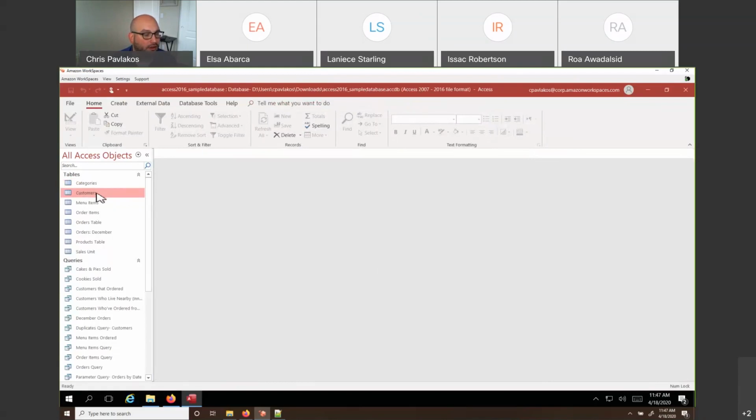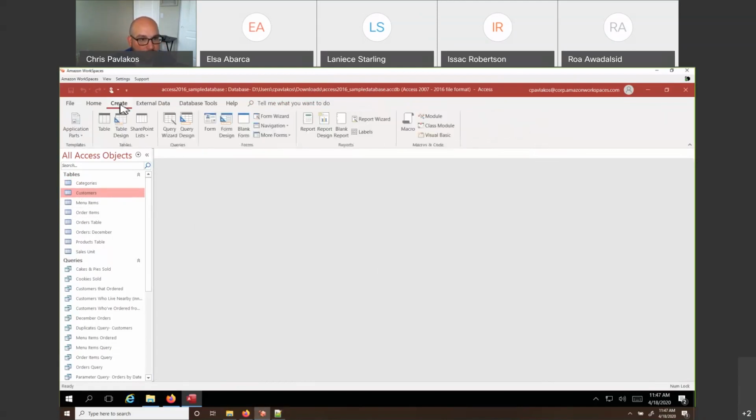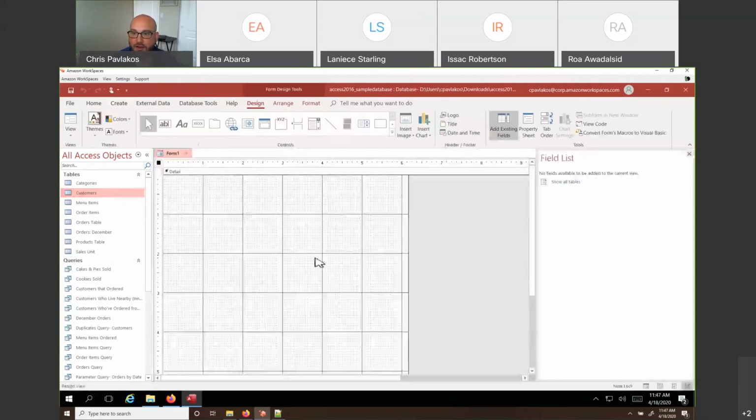Come back, click on customers again. And now we're going to do it with the form design command. This is sort of making it from scratch. So I click on customers, go back to create. I'm going to say form design. And uh-oh, this looks scary, right? It's got all these grid lines. There's really nothing going on here. We have to do it ourselves, right?